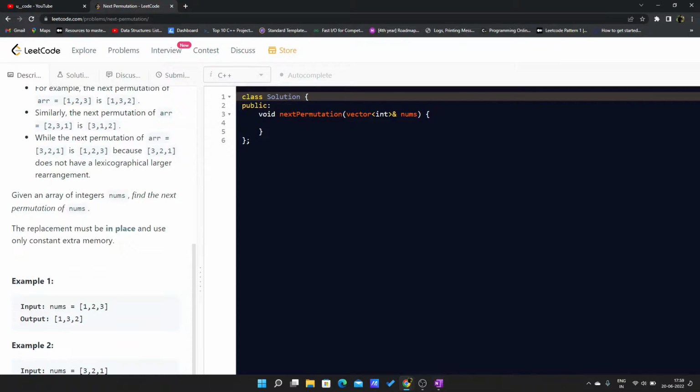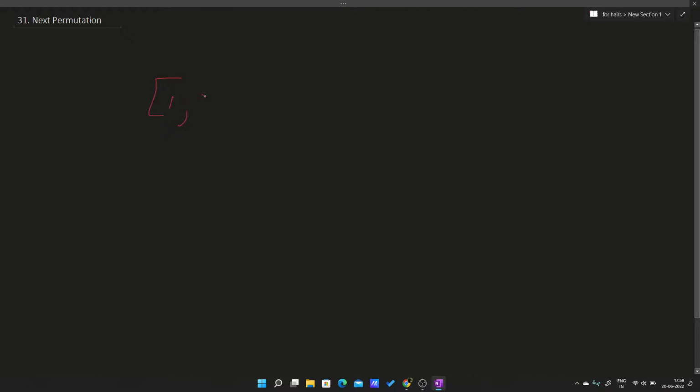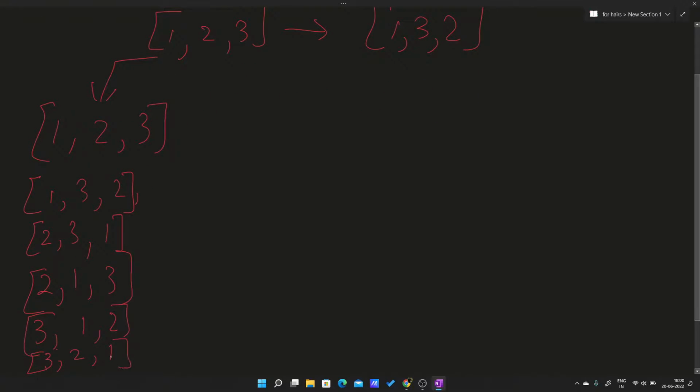So for example, I have 1, 2, 3. The next permutation is 1, 3, 2. If I generate all the permutations of this, it will be 1, 2, 3, then I'll have another one, 1, 3, 2, then I will have 2, 3, 1. I have to tell the next permutation. So for 1, 2, 3, the next permutation is 1, 3, 2. So this is my answer.